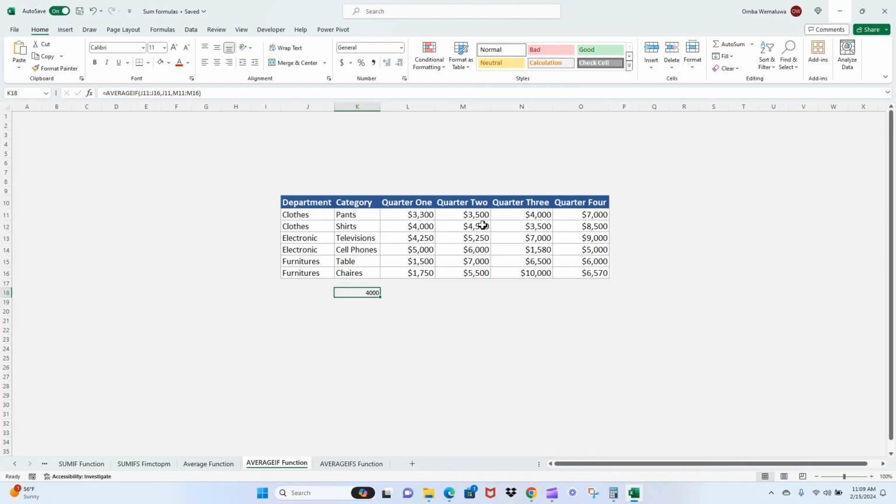3,500 plus 4,500, which is 8,000, divided by 2 because we only have 2 categories under the close department. So 8,000 divided by 2, it gives us 4,000.